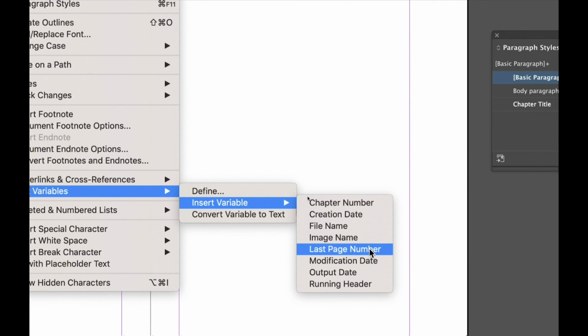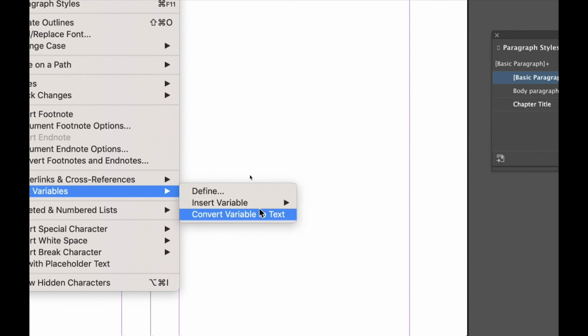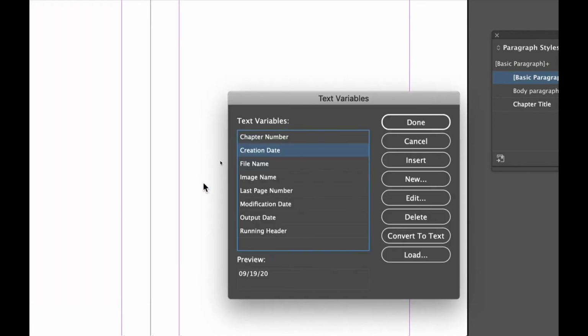The last page number. Now, why would you want to use that? Well, you may see in certain documents at the very bottom, the page number may say something like page 10 of 33. Well, that's how they get that. That of 33 would be the last page number. The modification date, the last time it was updated, the last time it was exported.